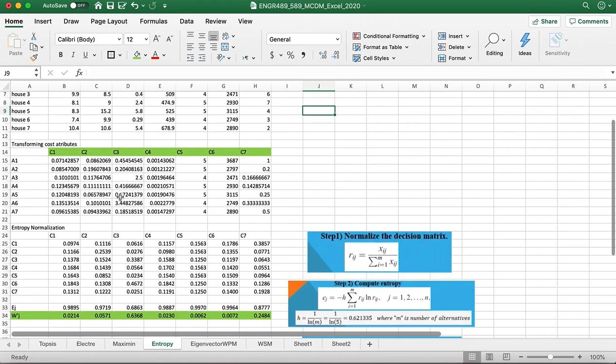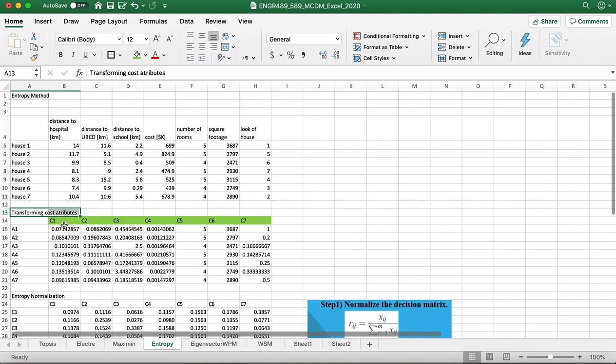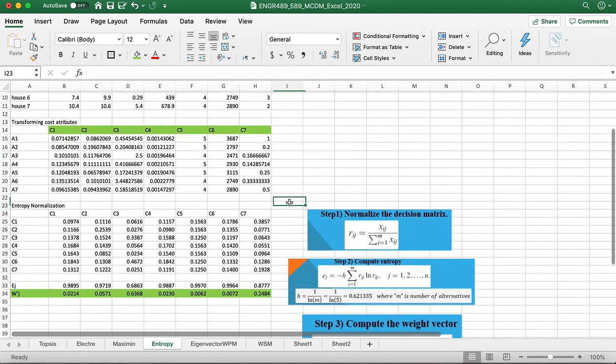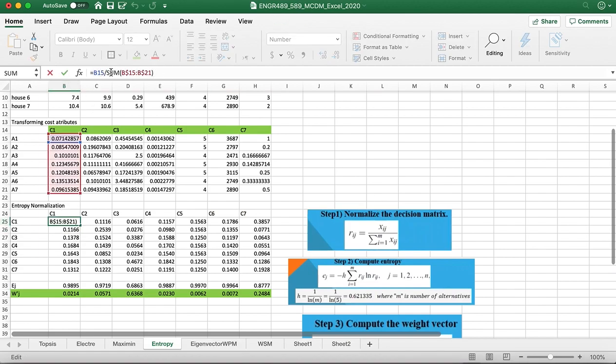So it has 3 main steps, but before doing that, we have to transform the cost attributes to benefit attributes, right? We want all of these to be green, not red, right? Remember that these were red. These were cost attributes. So we took the inverse values here. So now all the attributes are benefit attributes, and then the first step here is to normalize. For the entropy, the normalization is dividing the value by the summation of each column. So if you look at the function here, we just divide each value by the summation of that corresponding column.